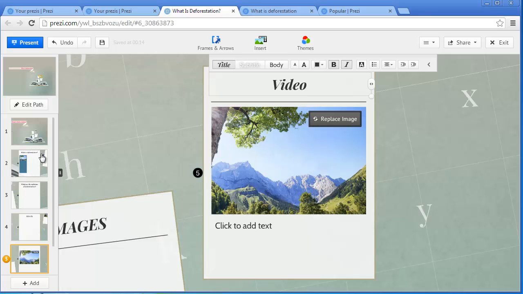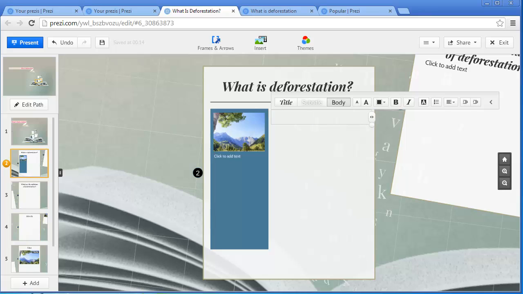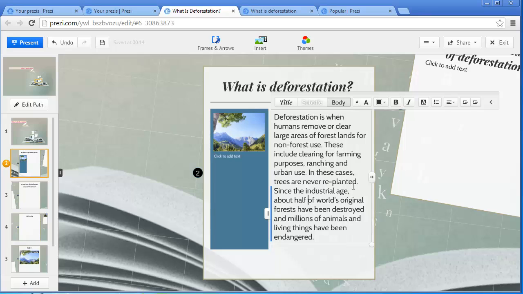So if I now go back to my second one here, I have got some text that I want to put here. What is deforestation? Now if I copy this text that I've already researched somewhere, I will right click and paste. Now formatting in Prezi is almost similar to what you do in PowerPoint.